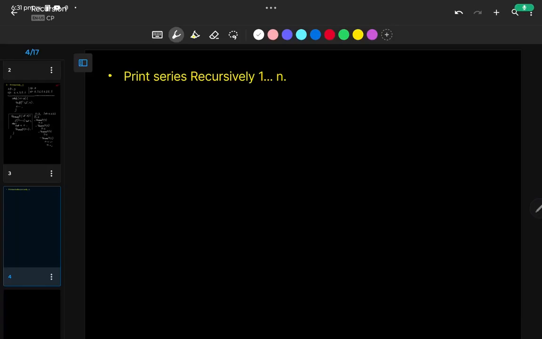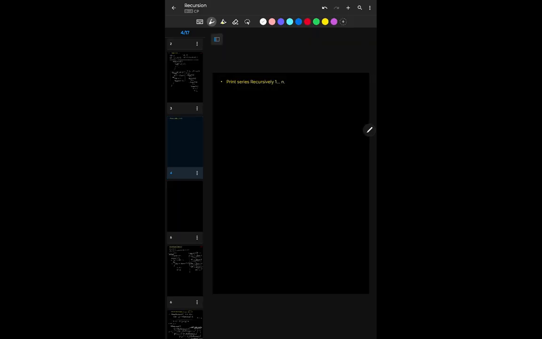Hello, in the recursion playlist, this is our third problem: print a series recursively, using recursion, from 1 up to n. Now let's see how this problem will work in a recursive manner.